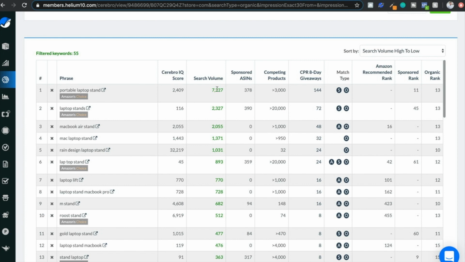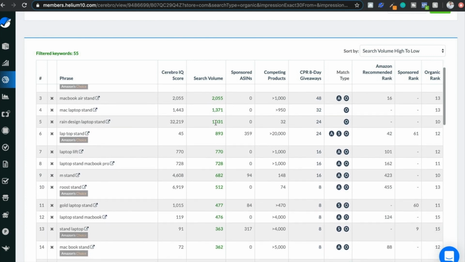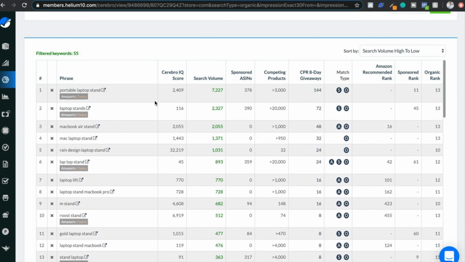But for a keyword like this, you really want to boost that PPC spend and really get it maybe to a sponsored rank like 5, right? And that way you'll start getting sales and you'll start ranking higher up. Look, 2,000, 2,000, 1,300. These are all great keywords to put into your PPC campaign, and that way show up higher and then get more organic sales as well.